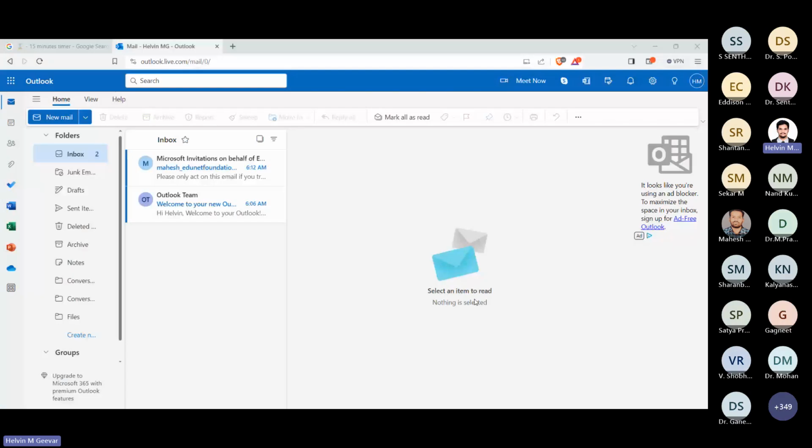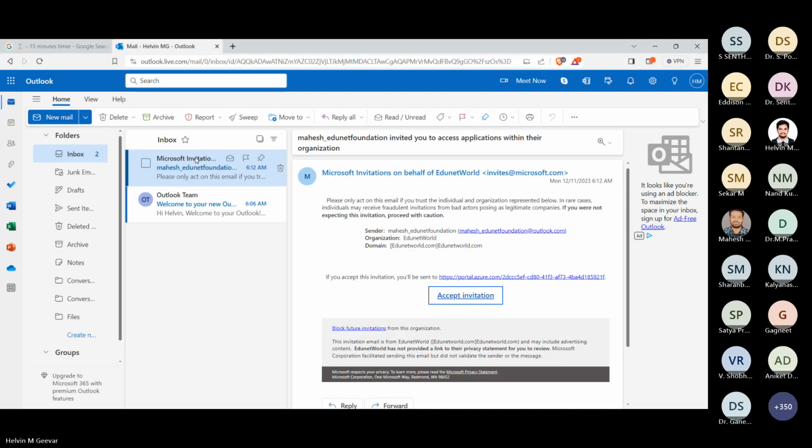Yeah, so this is the Outlook ID I just created now. In your Outlook also you'll be getting an email like this, an invitation from Mahesh. If you click on that, you'll get something like this. Microsoft invitation on behalf of EduNet World. EduNet World is our directory, so EduNet is the organization. You just have to click accept invitation. That's it.